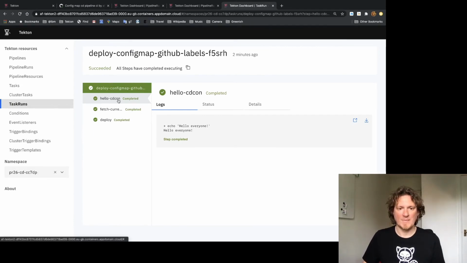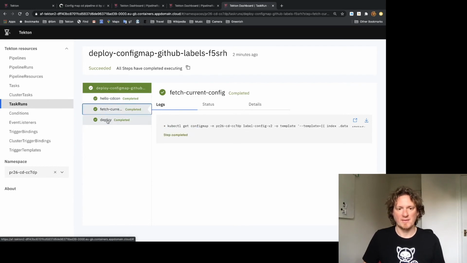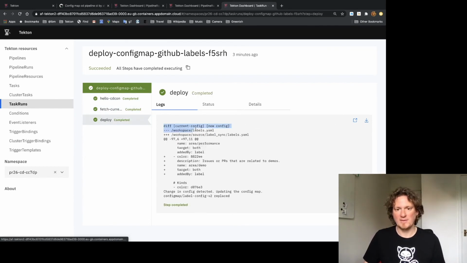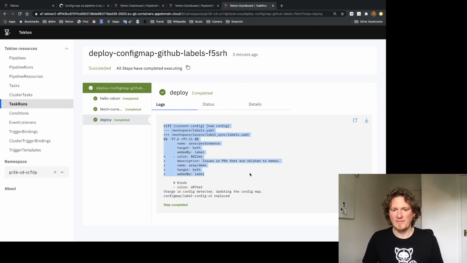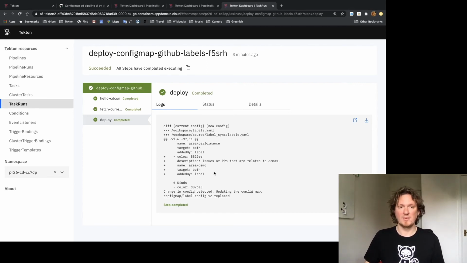And yeah, so here is our grading step. Hello everyone. And then the fetch config, and in the deploy config you can see now it's showing the diff between the original config map and the new one in this PR. And yeah, config detected and updating it, so it was replaced. So this is much better. And just to stress this again, this is being executed as part of CI, but it's not merged yet. So the original CD pipeline is still the way it was until the PR is approved and merged.